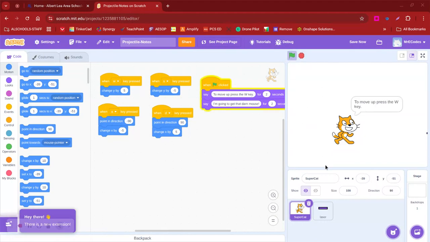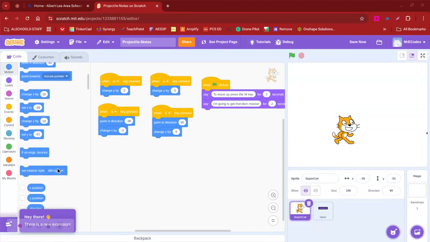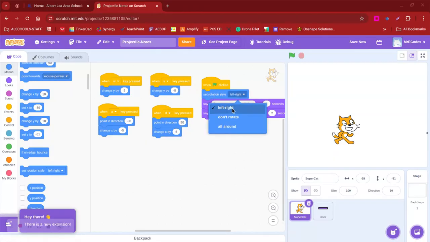So I go to the left. Here's the problem. He's pointing the wrong direction, but we also have to set up, remember we've got that code to set our rotation style. So under our motion, we are going to set our rotation style on the green flag. I'm going to put this at the very beginning. I'm going to set my rotation style to left-right.